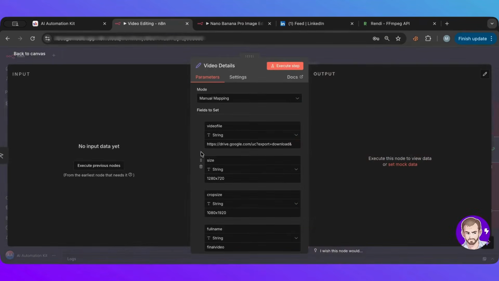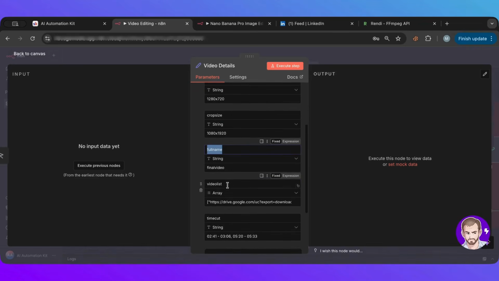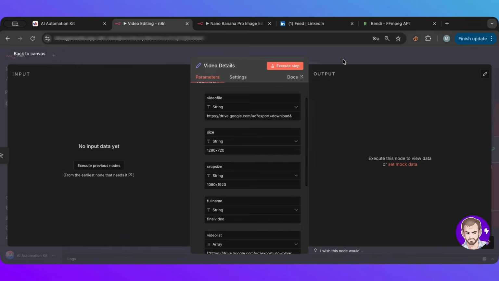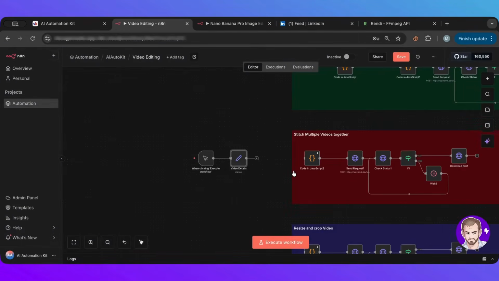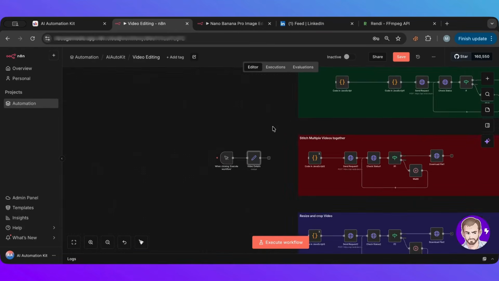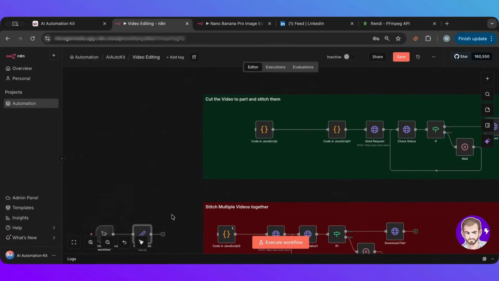I have here video details. Basically, I'm providing the video file, the size, the crop size, the name of the video, the video list, and the time cut. All of these are for all of these workflows. You don't have to have all of them for one workflow, but they're just for us to test all of the workflows. So we start with the first one.